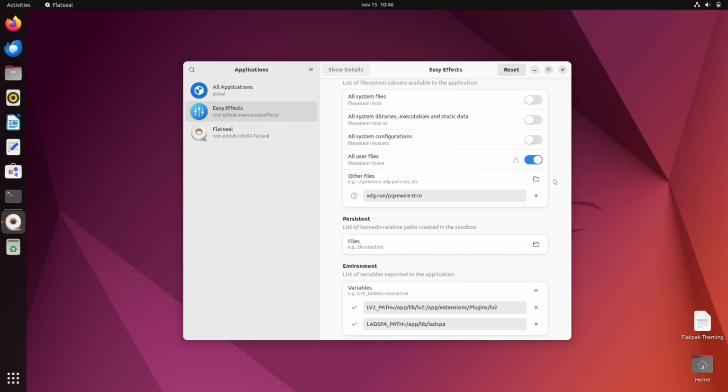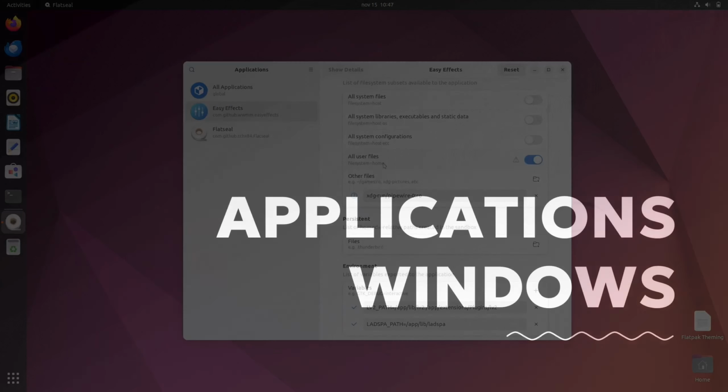So when you give access to all user files to every Flatpak application, you're kind of bypassing that functionality that was designed in principle in the first place. So it's up to you to decide if you want to do this. If you don't think that it would be worrisome to you, just go ahead and do it.